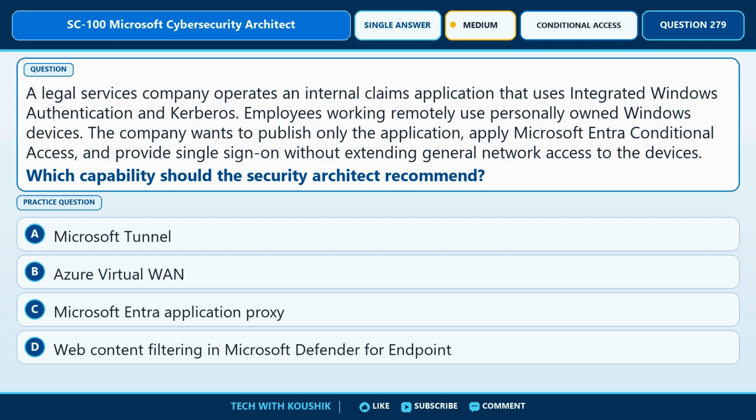A legal services company operates an internal claims application that uses integrated Windows authentication and Kerberos. Employees working remotely use personally owned Windows devices. The company wants to publish only the application, apply Microsoft Entra Conditional Access, and provide single sign-on without extending general network access to the devices. Which capability should the security architect recommend?